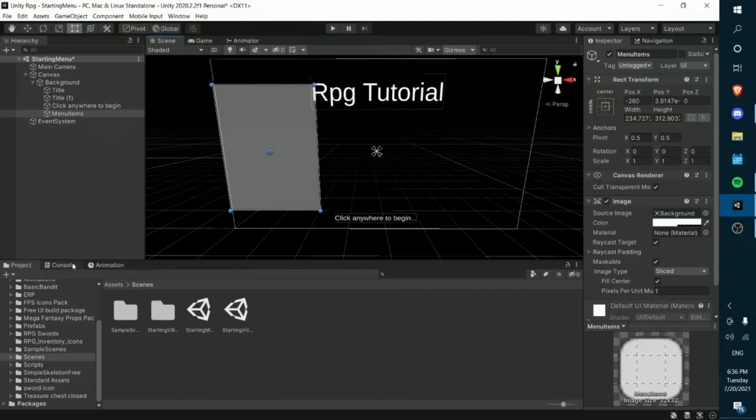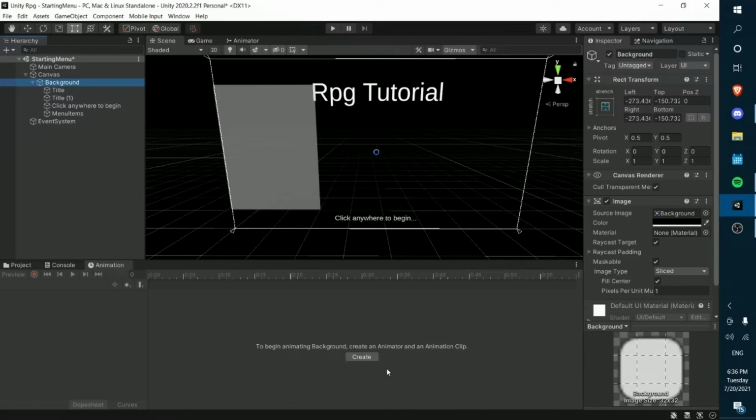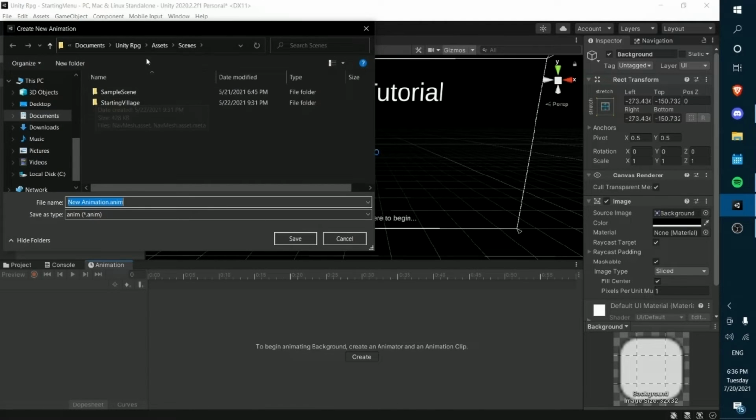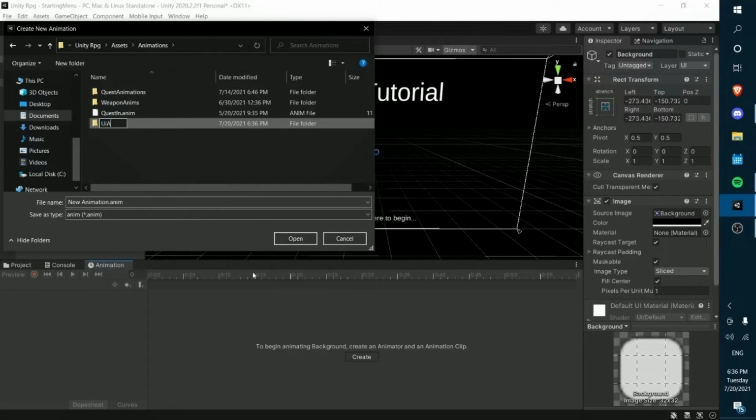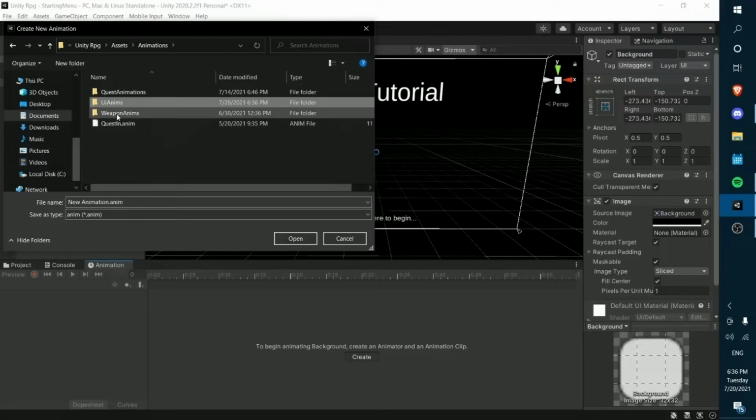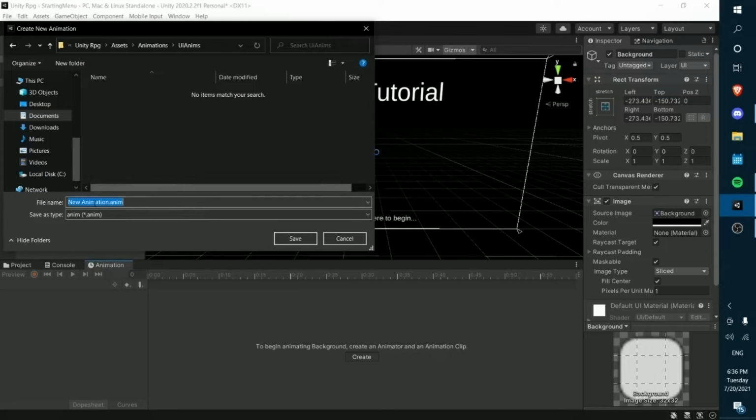And what we're going to do is go to animations for our background. We're just going to create one, put this into our animations, and create a new folder called UI anims. So this will be our general folder for our general user interface animations. And let's call this menu screen slide, or just menu slide.